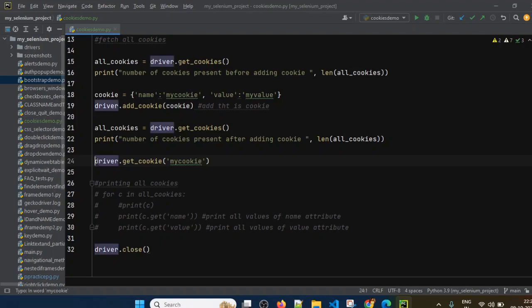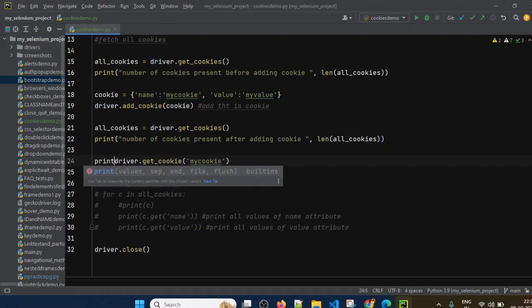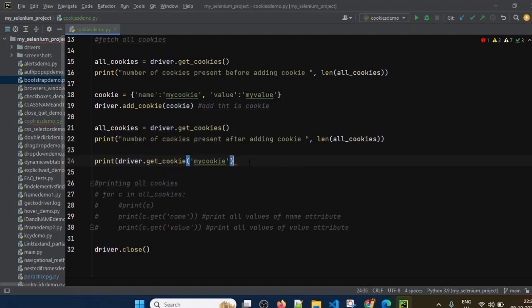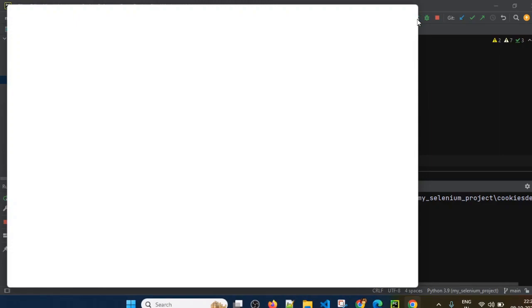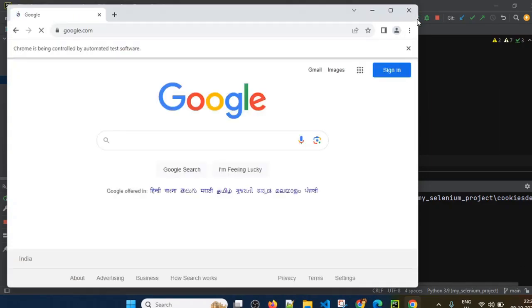And let's say I am just going to print this, print driver.get_cookie. So it should print that specific cookie which we have added. So let's execute this file. So it is launching the web browser, and it will close the web browser.